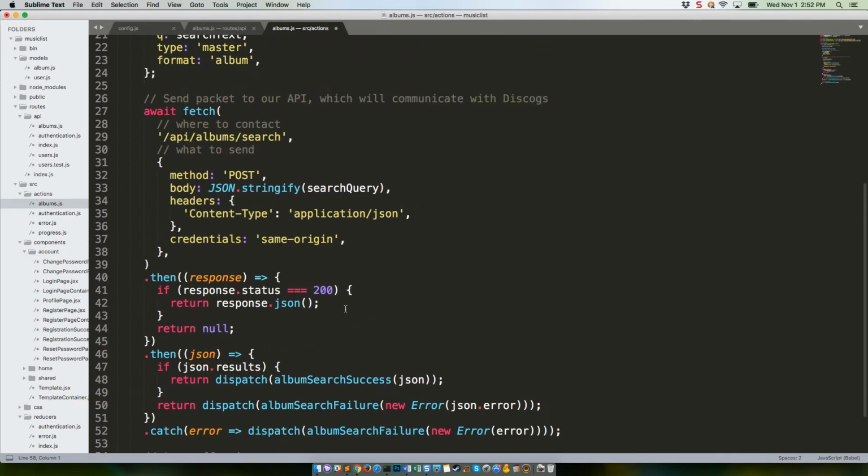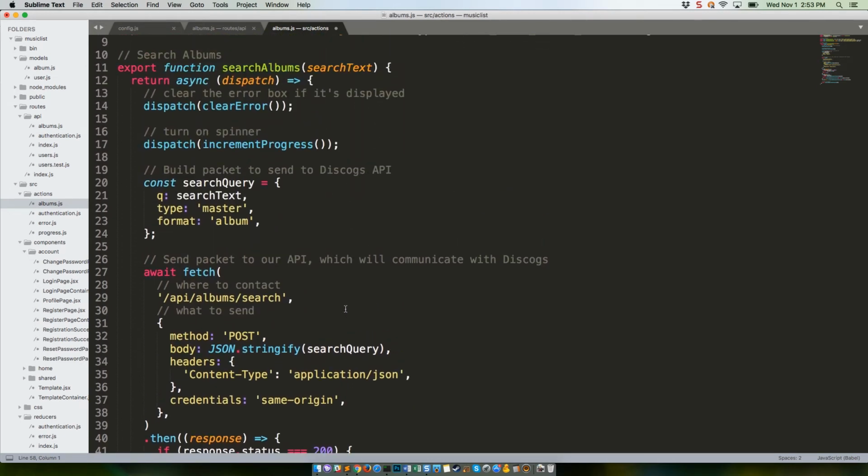The only thing to note here is on line 19, the data packet we're sending to discogs, which is using type master and format album. This is important because if we didn't set the type to master, we'd get every single version of an album instead of the discogs master listing for it.